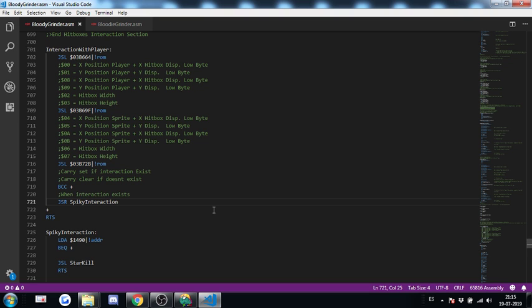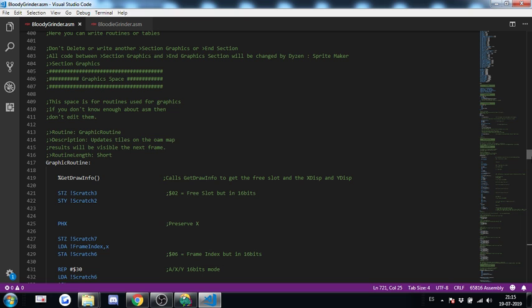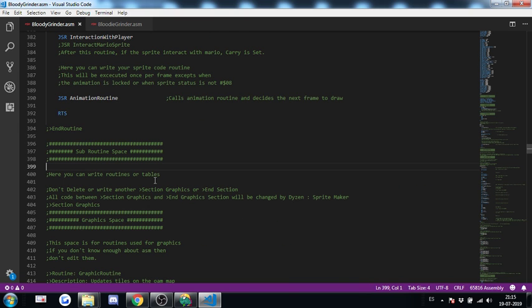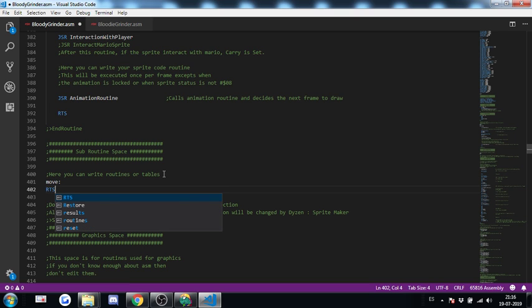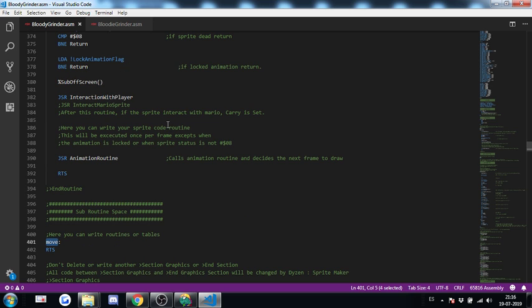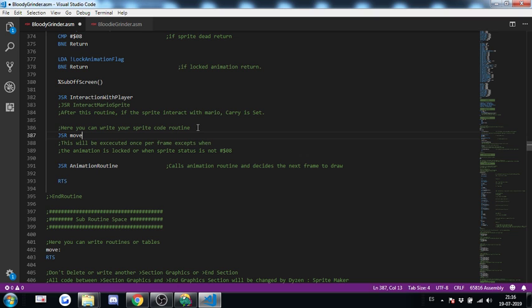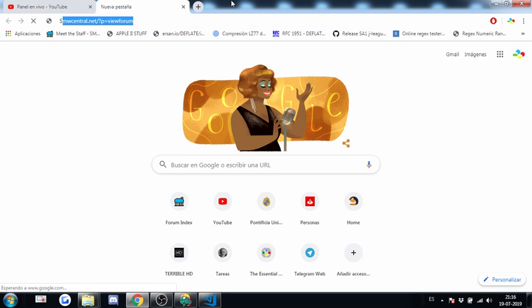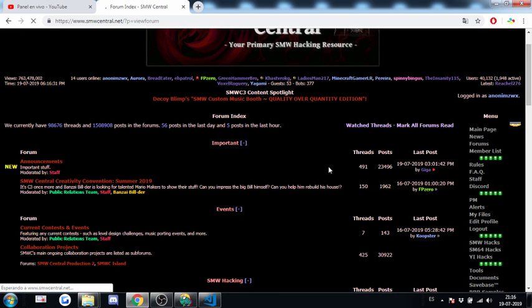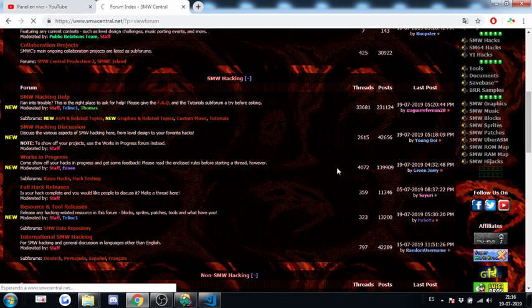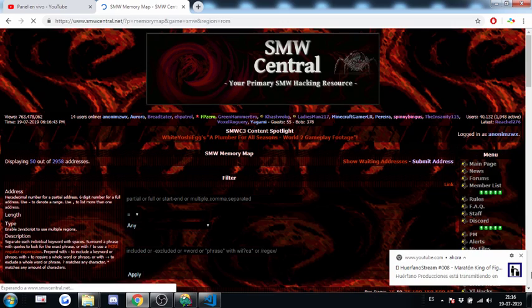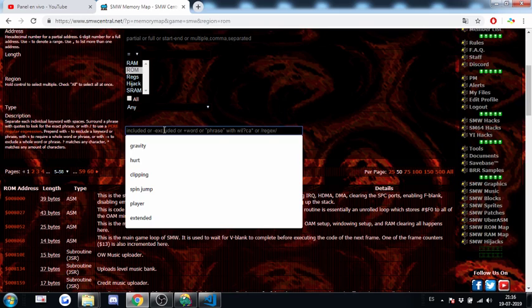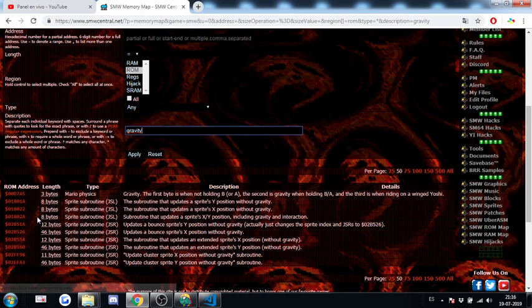The next step is to do the movement. For the movement, I will create a routine for movement here. Call it move. And I will call it in the sprite code here. Okay, for movement, I will use the default Super Mario World routine. For that, I will search for it on Super Mario World Central. Okay, I will use this routine.